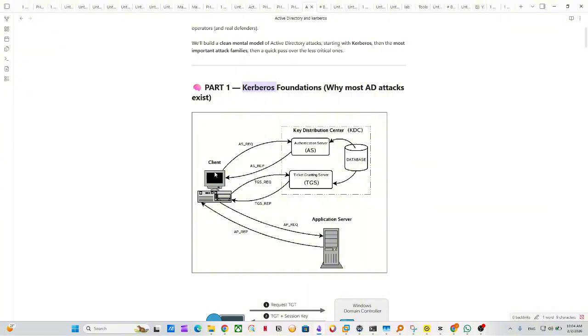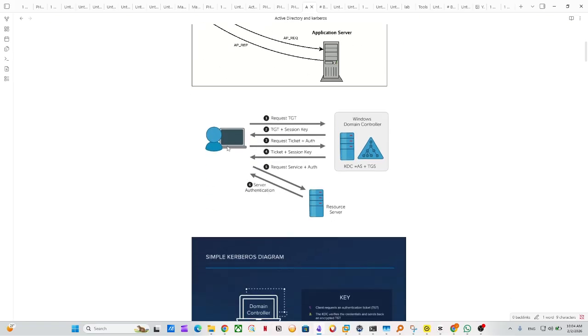Once the client receives the TGT, that means he can now request a TGS, a service ticket. He sends a request to the ticket granting server, which is TGS, and then he will receive a reply from the ticket granting server. The client can then send a request to the application server, and from there he also receives a reply. So that's basically how it works, but I will go through it in detail here.